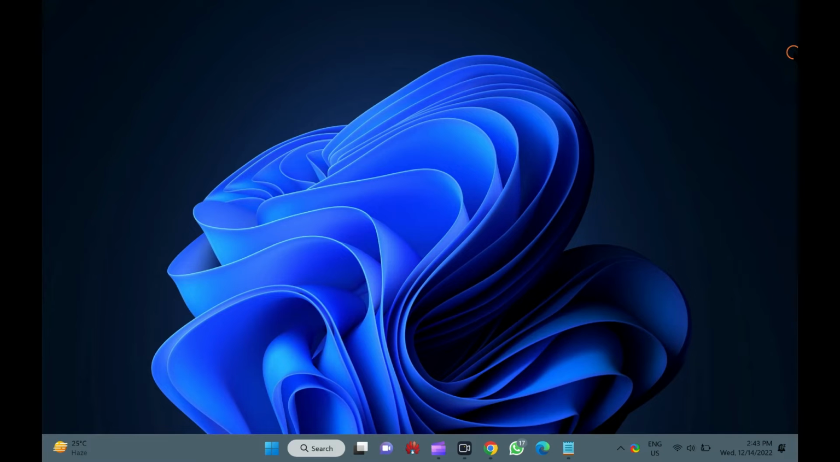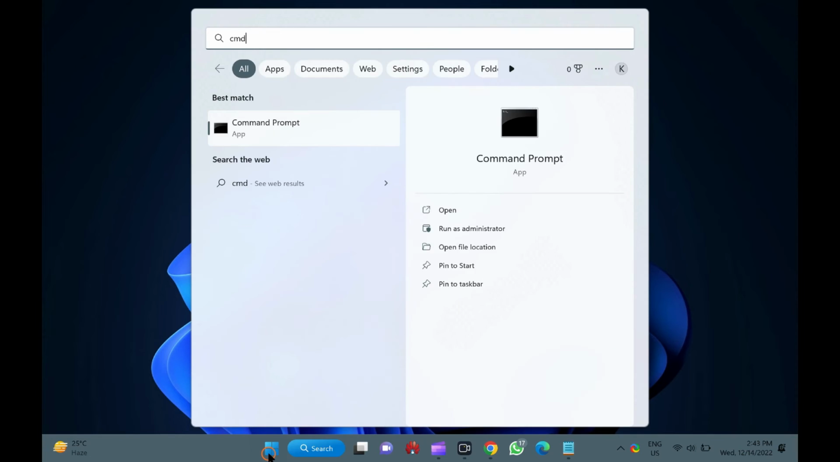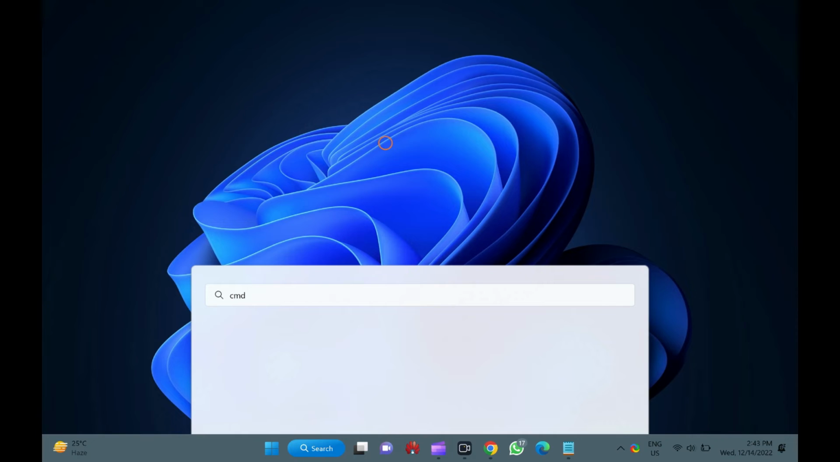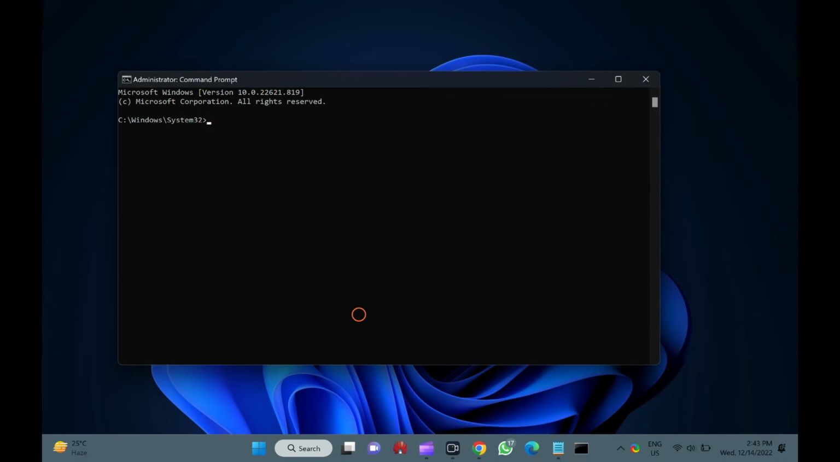How to rebuild corrupt or missing files in Windows 11. To fix the common errors of missing or corrupt files, first, click on the Start button and type CMD. In the search results, right-click on the Command Prompt entry and select the Run as Administrator option to open the elevated Command Prompt. Click the Yes button when prompted by the User Account Control dialog box.